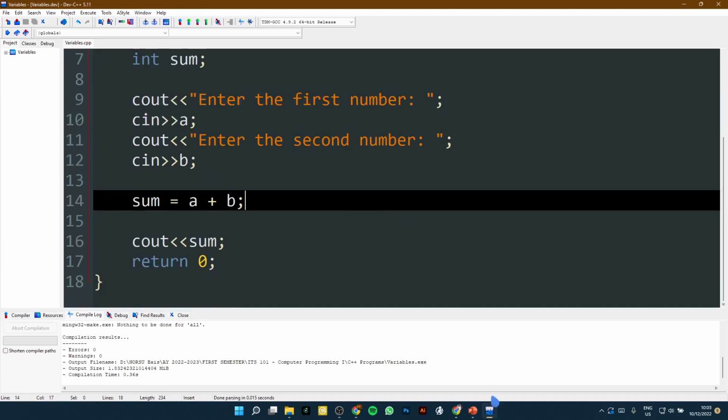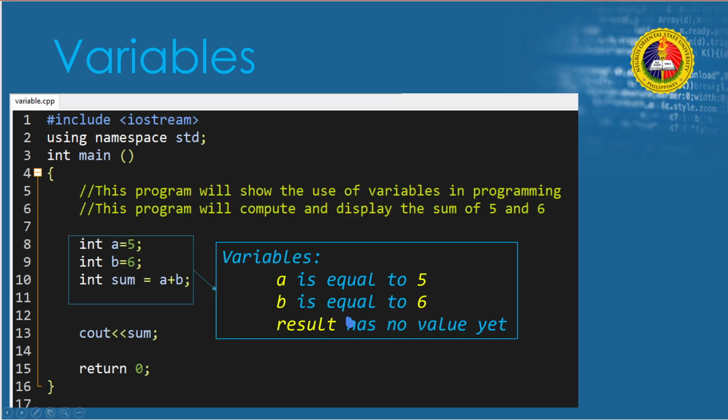Alright, let's proceed guys, okay? So long as we're able to understand what variables are, that's really important. So again, we use variables so that we don't constantly change the program every time that we run it. So that our program can be used all the time, especially if we're dealing with values or data, we have to use variables.